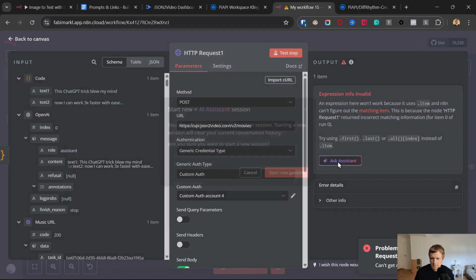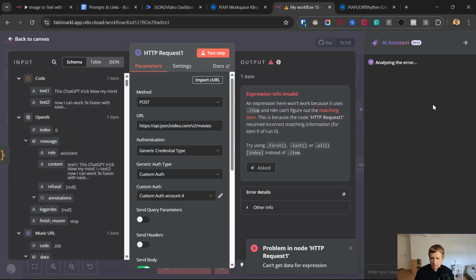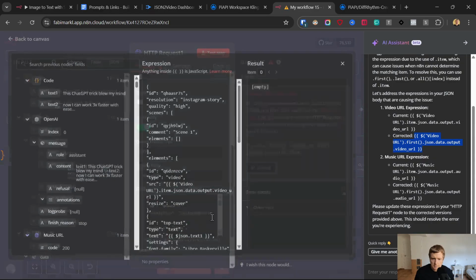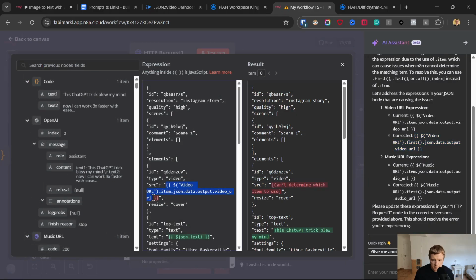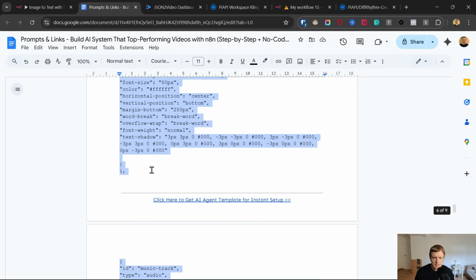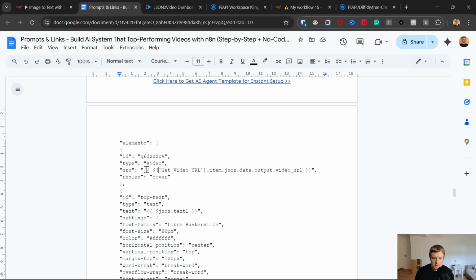And here we see we get a similar error, so I'll just ask the assistant to help me fix it. And here it gives me the correct answer, so I need to use this as the video URL. So let's go in here. Let's put this in here, good. I will already fix this here for you. That shouldn't give you the error.